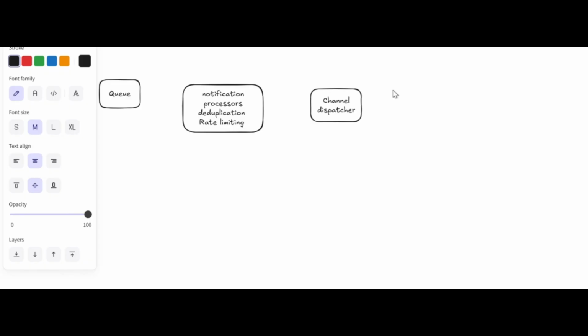The channel dispatcher is responsible for deciding which channel to use, email, SMS, or push, based on the notification type and user preferences. For example, for invoices, it may prefer email. For OTPs, it will prioritize SMS. For promo offers, push might be best. Once the channel is selected, the dispatcher sends the message to the appropriate channel adapter.